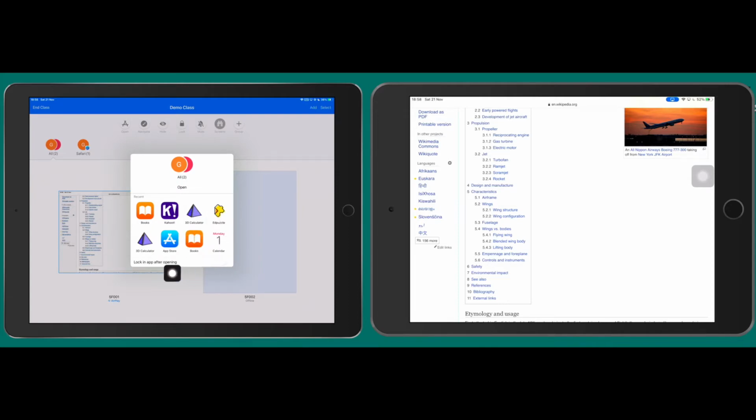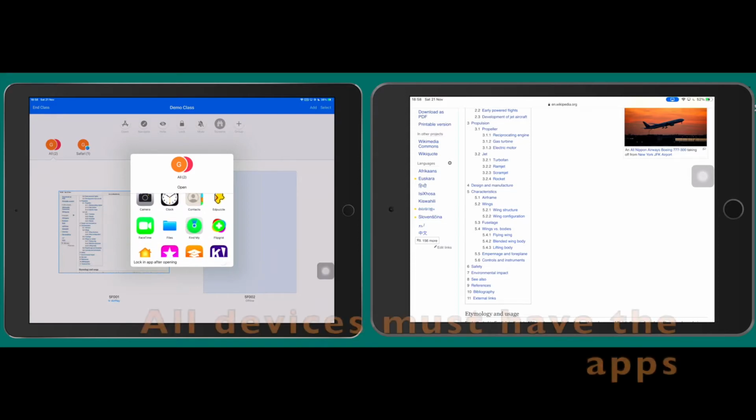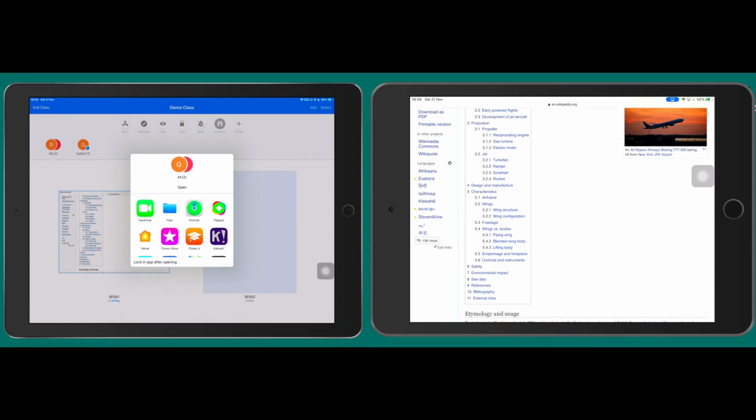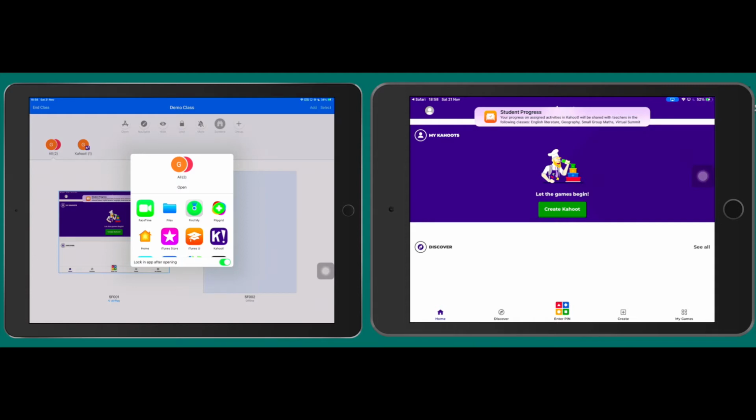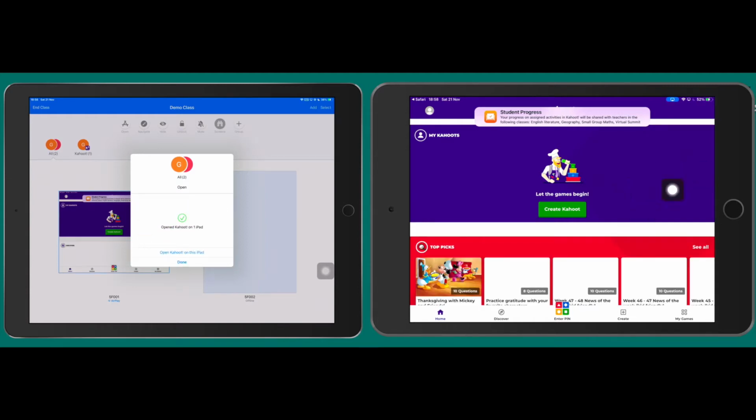And one of the options here at the bottom, you'll see it says lock in app after opening. So if I choose and I decide, obviously the application I want the student to have open must be downloaded and on the student's iPad. I can't expect a student's iPad to open to an application that student does not have installed on their iPad already. So for example, if I go in now and I choose Kahoot, tap on I want you to lock them into that app and tap Kahoot, then that student is now locked inside this application.